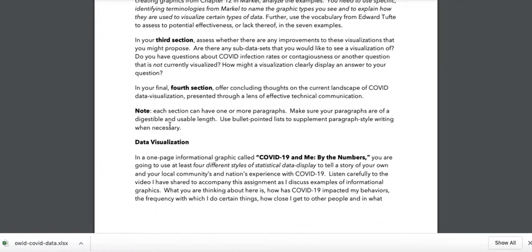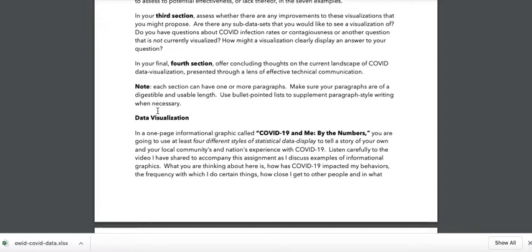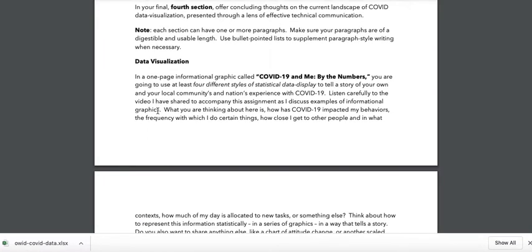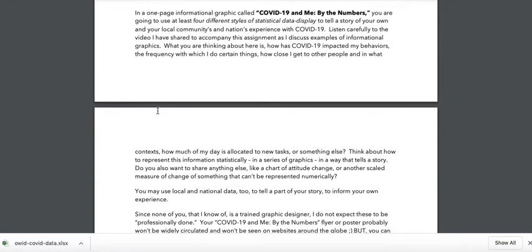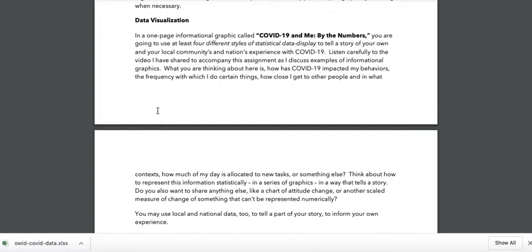Please read my note here about strategies for succinctly and in a way that is easy to understand composing your paragraphs in this memo. The next part of this assignment is the data visualization information graphic. So you are going to be creating a 1-page informational graphic called COVID-19 and Me by the numbers.